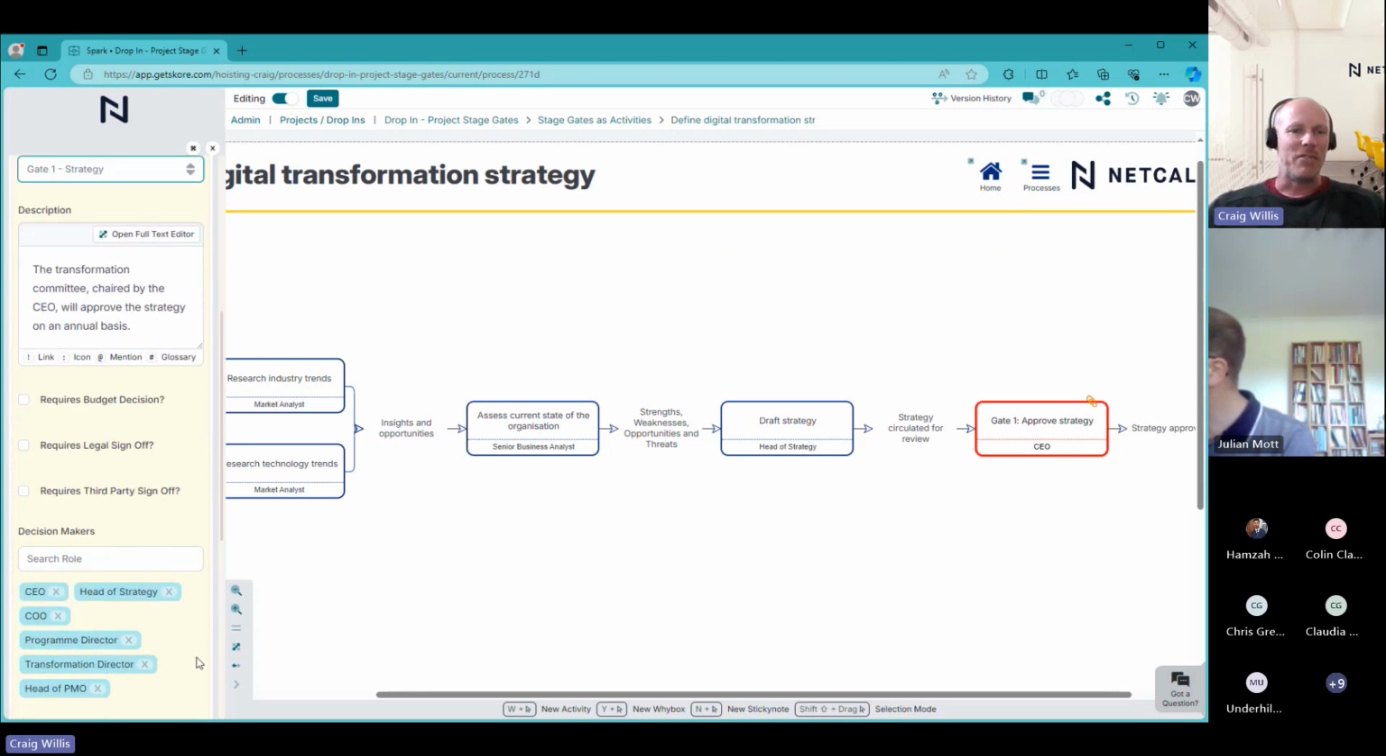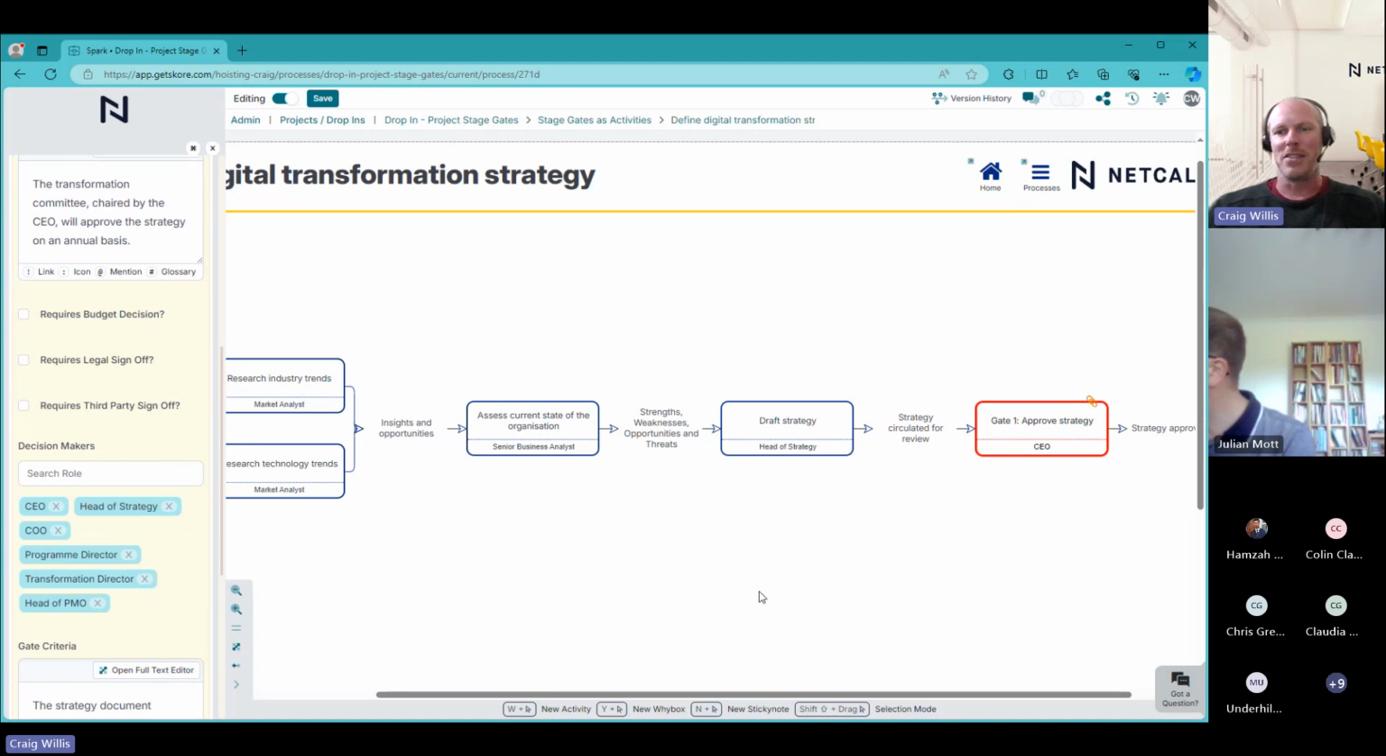And then a bit further down, I've also included decision makers. So again, as I said, on the box itself, I've put the CEO as the accountable role. But when we go into the decision making for that gate, we can then capture who the other roles might be within this. So in my form there, I've created a role field and I've used a multi-select role field so I can add multiple roles to it.